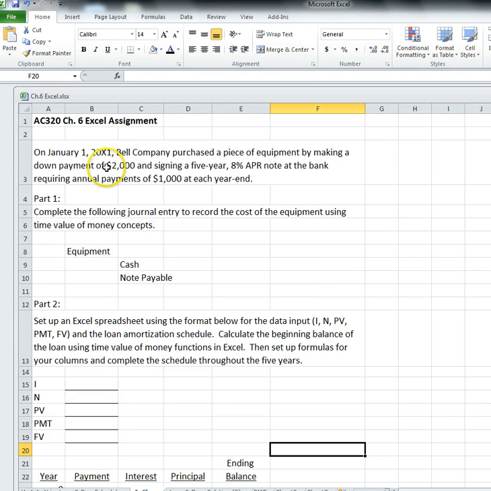We have a company that bought a piece of equipment. They made a down payment of $2,000, and then they also signed a 5-year note, and it requires annual payments of $1,000 with an 8% annual percentage rate. Then you're asked to solve for the journal entry.